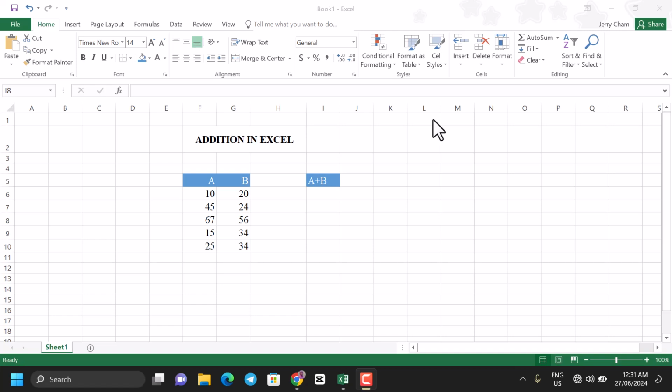Hello, I am going to show you how to add values in Excel. Without wasting much of our time, let us get deep into adding values in Excel.